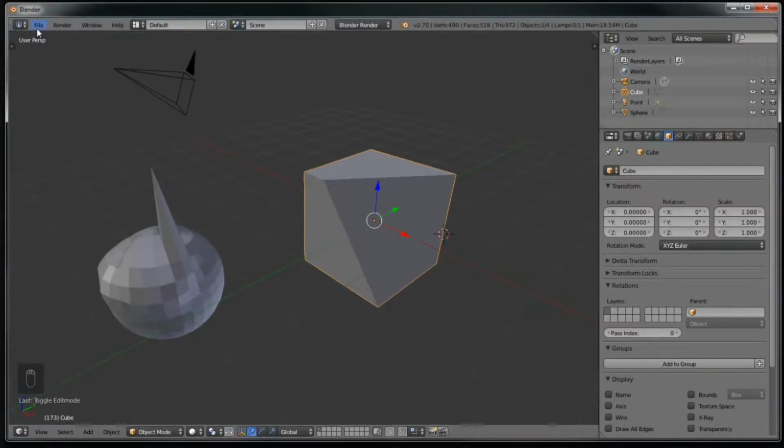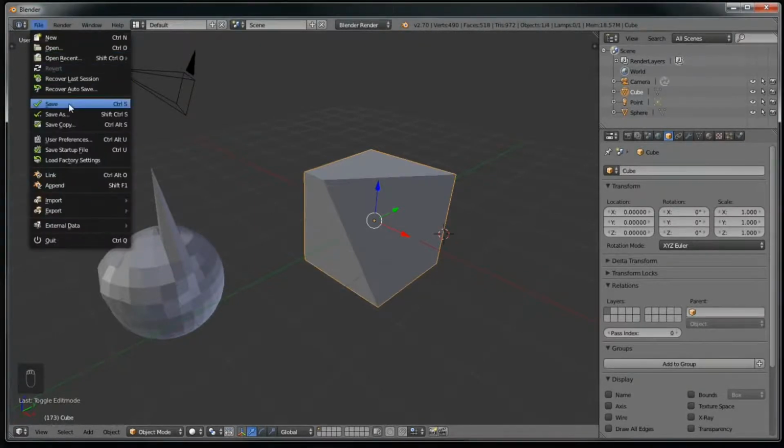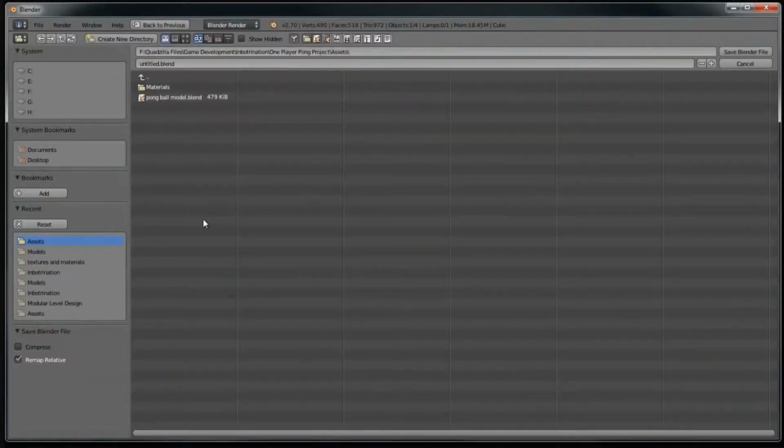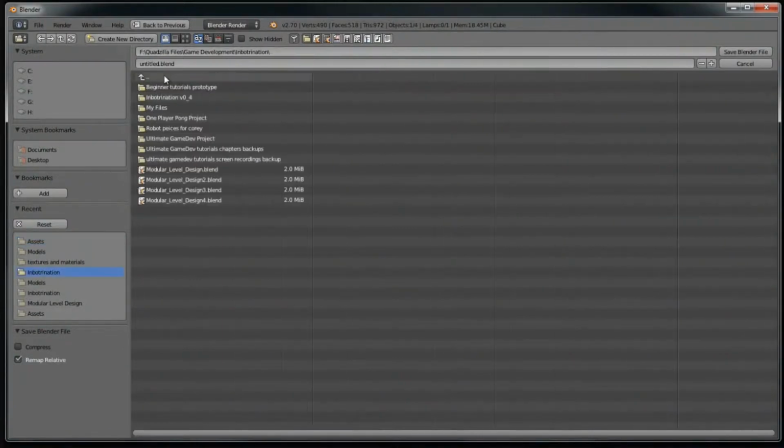The first way, and probably the most obvious way, is you go to File and Save. And I'm going to click on that. And I believe it's going to take me a second because it's got to take a look at my hard drives. And here is the save file. So let's go up and let's say, where do we want to save this? I want to save it inside of the folder Indoctrination.